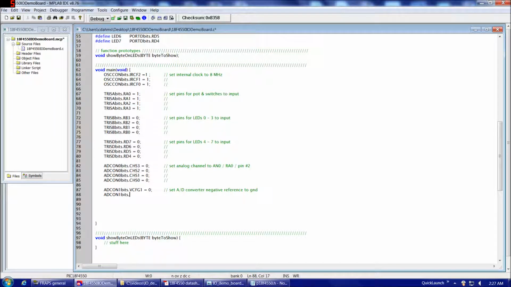1 bits dot VCFG 0 is assigned 0, and that's going to set A to D converter positive reference to power.